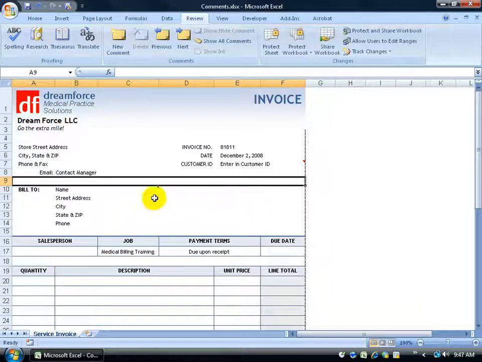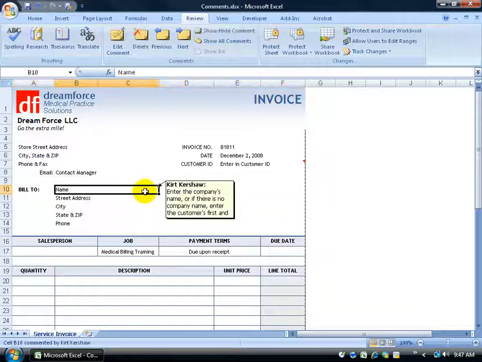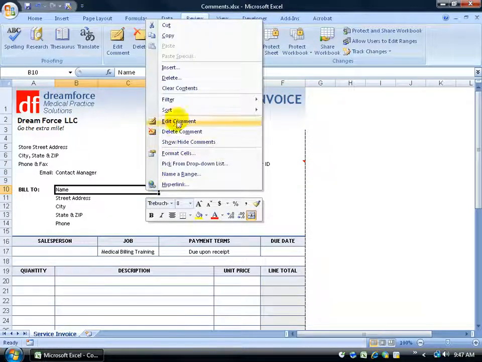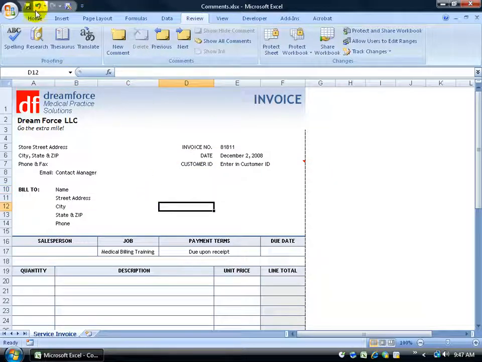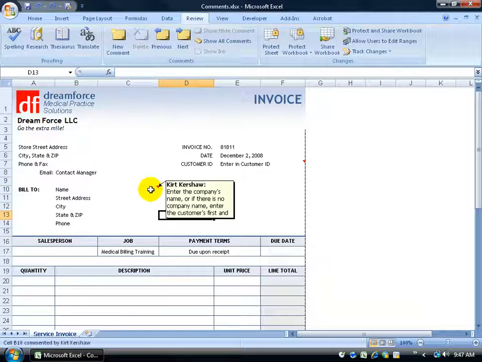So now I have a couple of comments here. Now if I need to make changes like editing the comments or deleting them, I can just simply go ahead and click in the cell and then right click and go to edit or delete the comment. Delete it, it's gone. Click off. I'm going to go ahead and undo that and click off in a blank area to bring it back. So when I hover over it, it pops up.